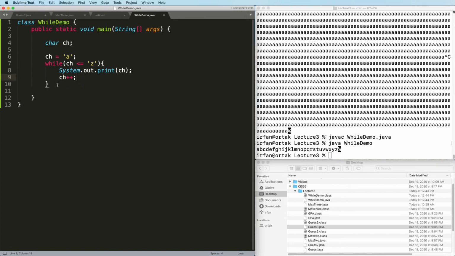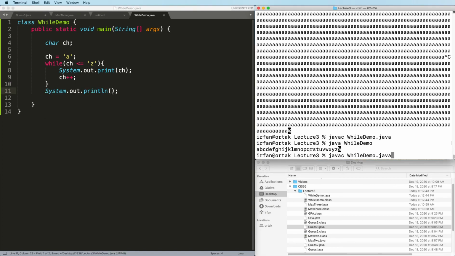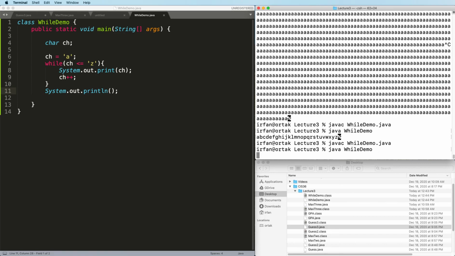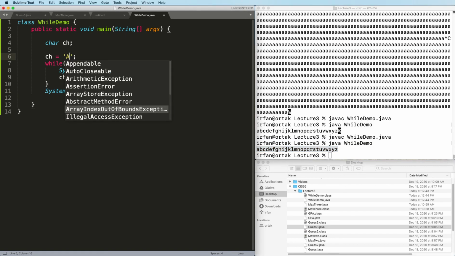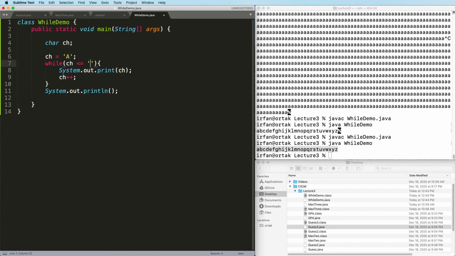What we might want to do is say pl and empty pl just to make sure we leave a line after it. Here you go. So all letters from A to Z are printed. If you want to make it uppercase A and uppercase Z, it will also work.